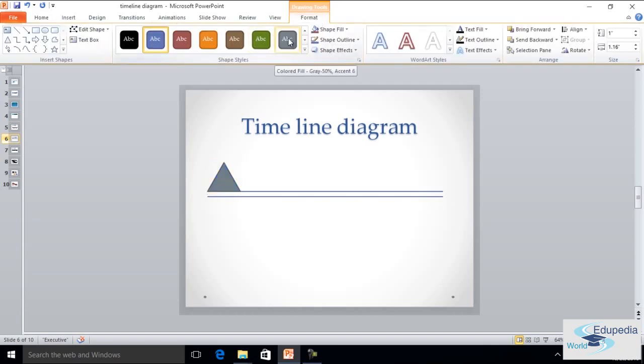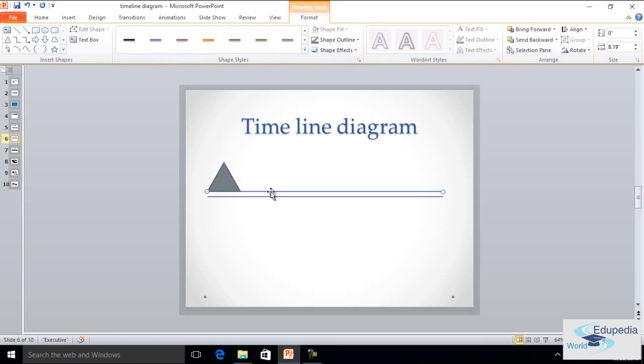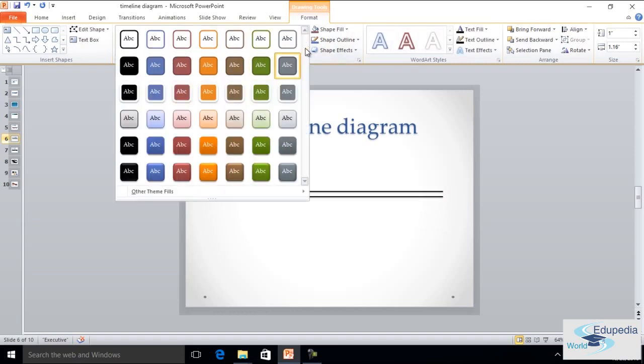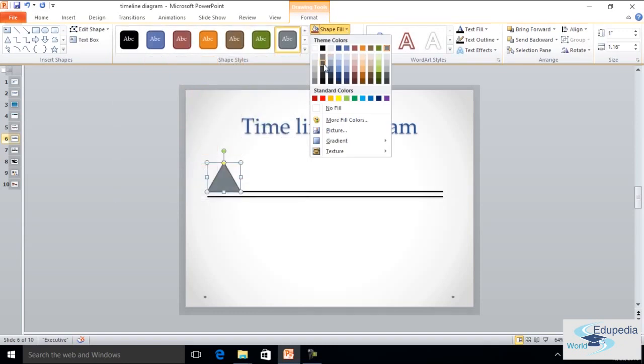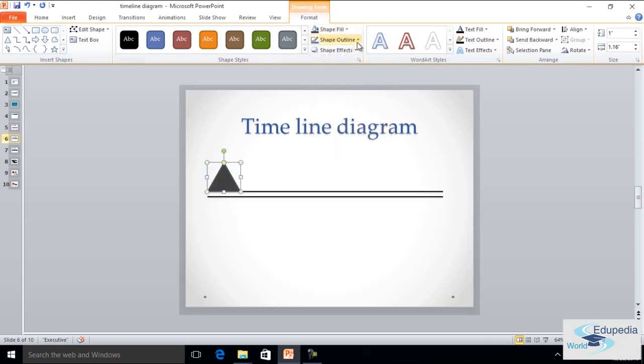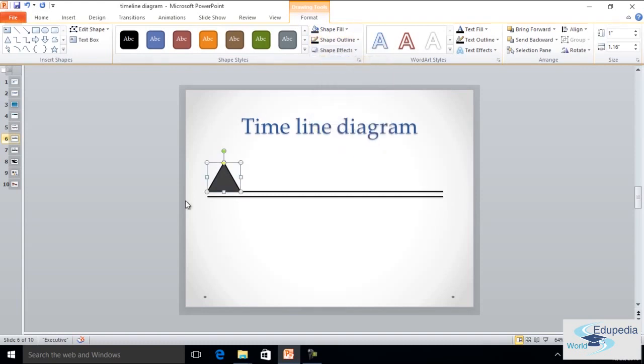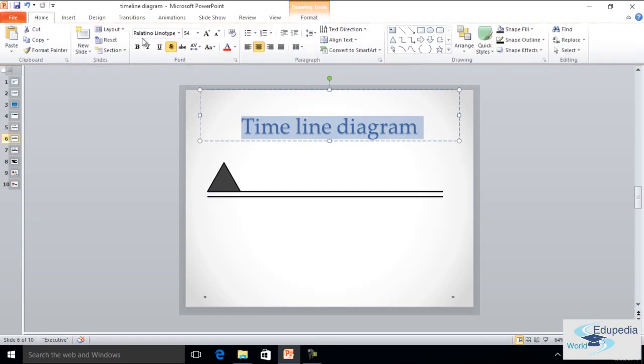If I want, I can go for the gray color. These lines, I can select them as black. This I can select dark gray, or I'll go in the shape fill, and here I'll try to assign a darker color. This one. Shape outline, if I want, I can change it to black. This also, let me change this to black color.